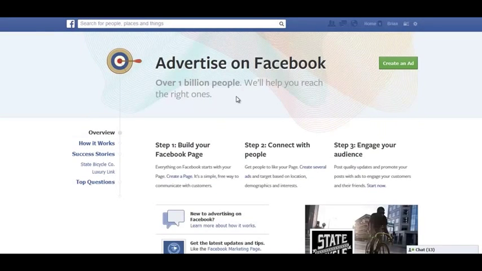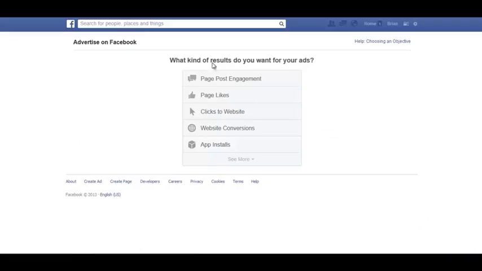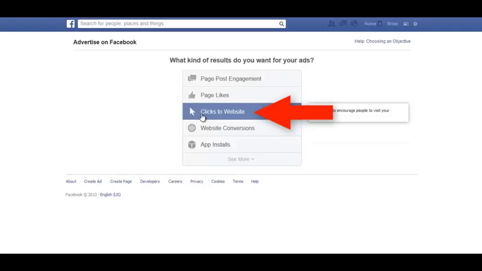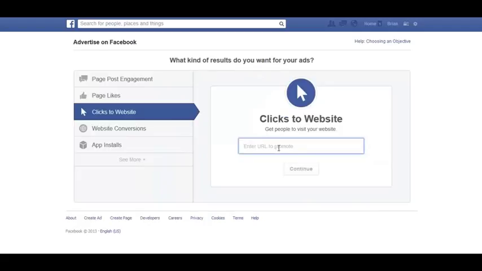And this will take you to the general Advertise on Facebook page, which gives you information about how Facebook advertising works. What you want to do from here is click on the green Create an Ad button. And Facebook will show you a few different advertising options. You want to choose Clicks to Website. And then you want to enter the URL that you want to promote, which can either be your home page or a landing page that you have set up specifically for Facebook traffic.